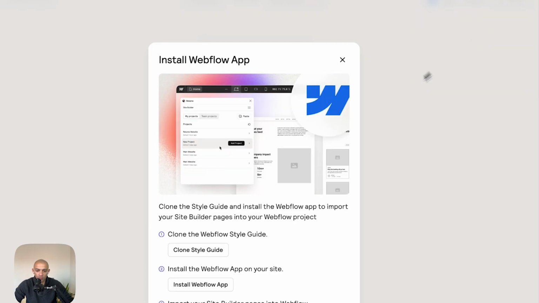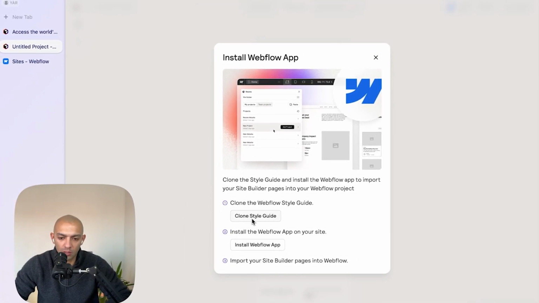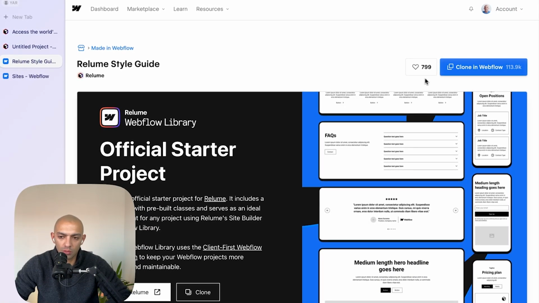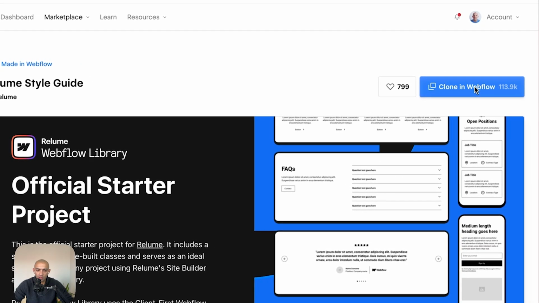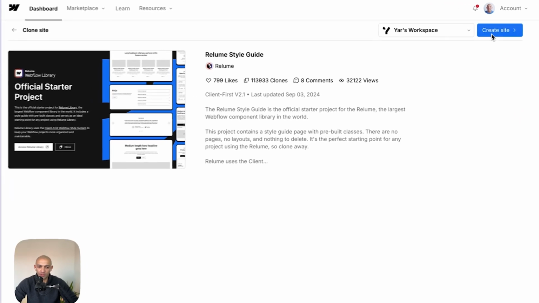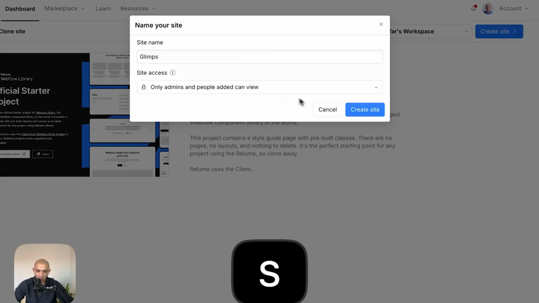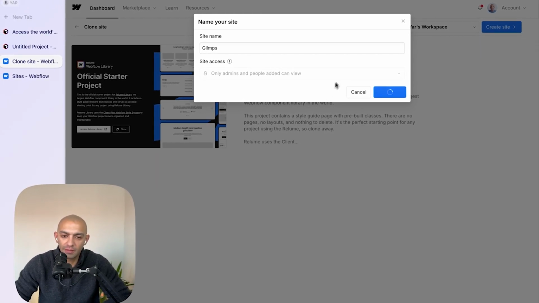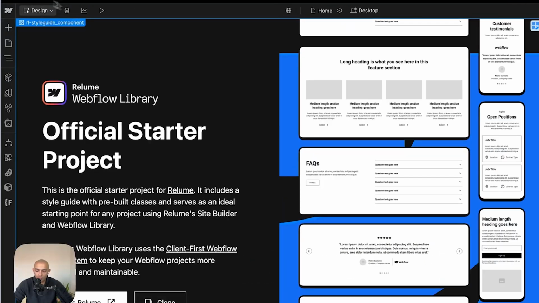So we're going to export to Webflow. And as you can see, first thing, we're going to clone a style guide. So we click on clone style guide and we get this Relume style guide. By the way, we can always set the preferences. First, let's get the Relume style guide. So let's clone it. All right, so let's create glimpse. It's called glimpse, not with an E. So we create the site. It's creating. All right, so we have our Relume site.